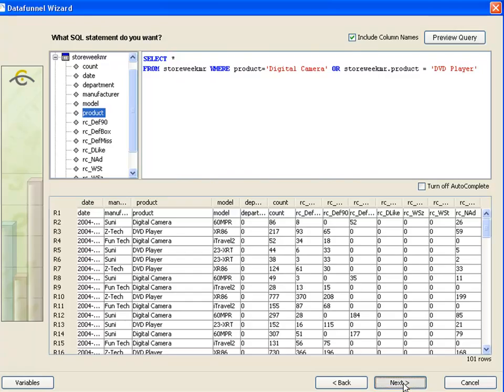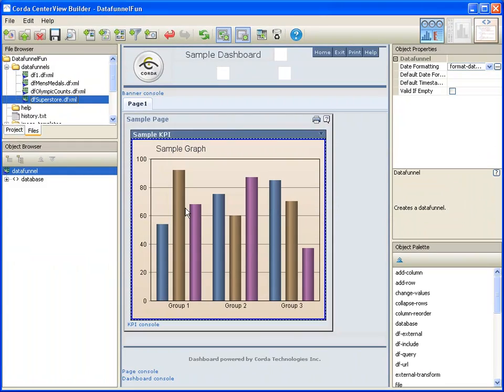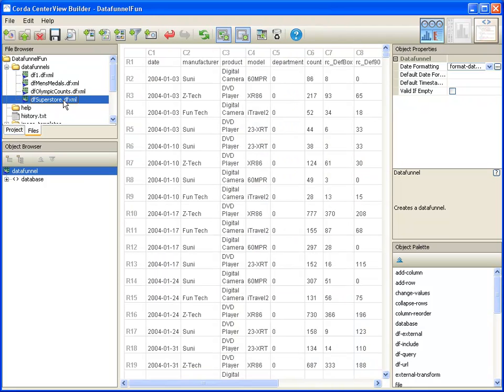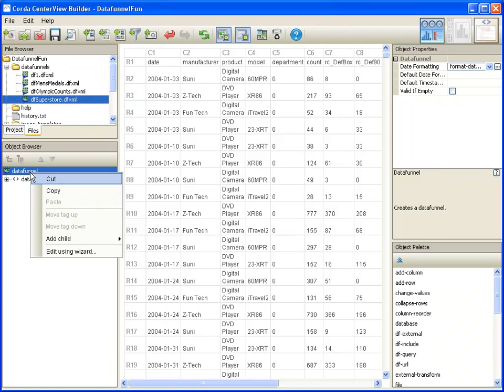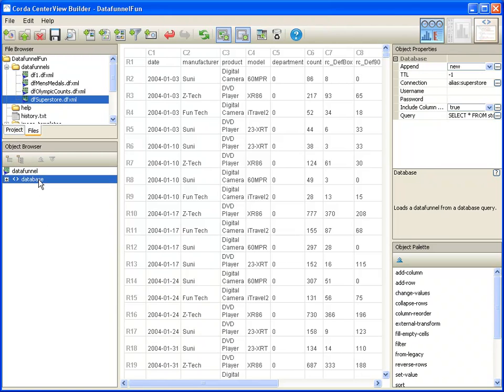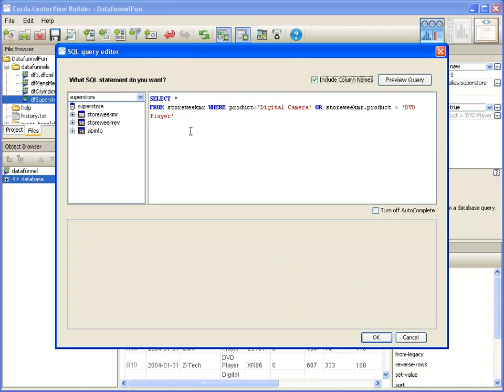Now when we're done with our data funnel, we are out here. We actually get to view our data funnel at this point. It will show up here in the center screen. And we can edit the data funnel either by right-clicking here and going to Edit Using Wizard, or by right-clicking down here and saying Edit Using Wizard. Or if you actually select the database object, over here in the object properties is the query itself. Clicking this ellipsis button will bring up the query editor, and we can continue working on our query.